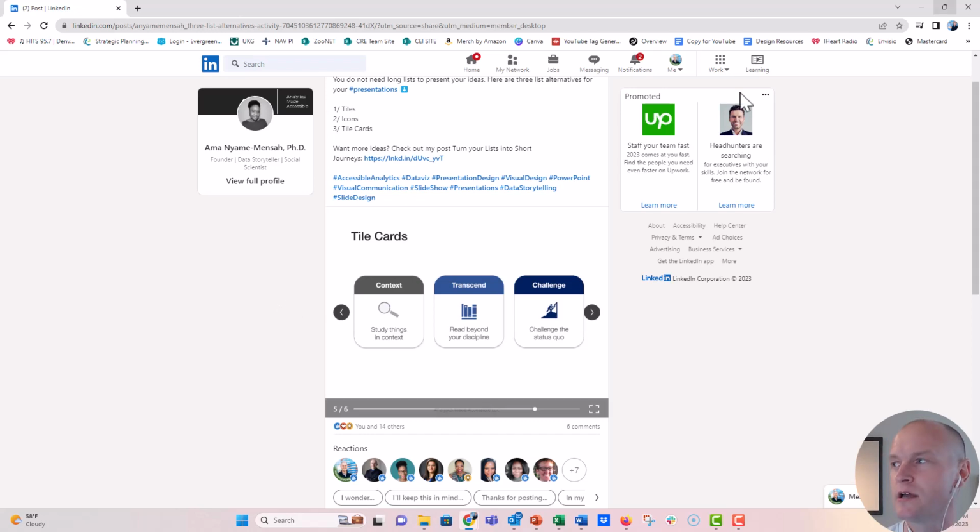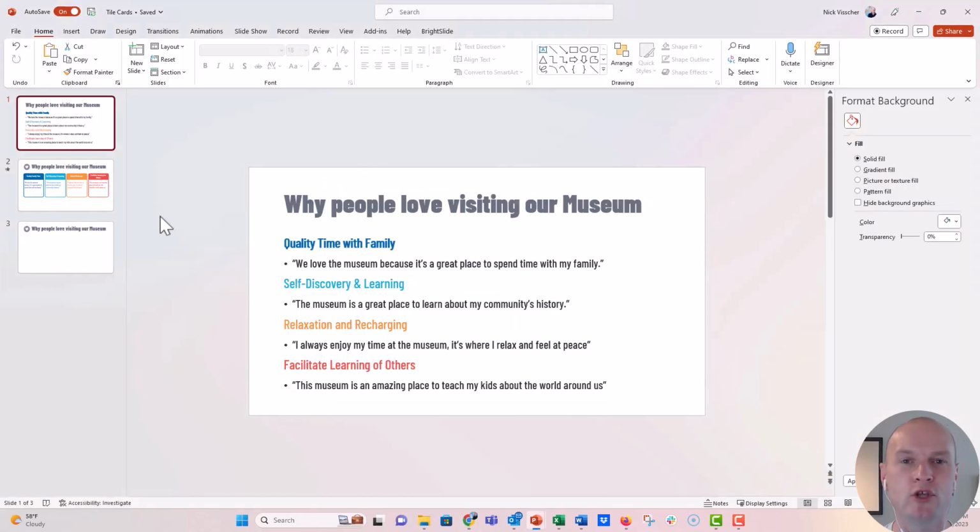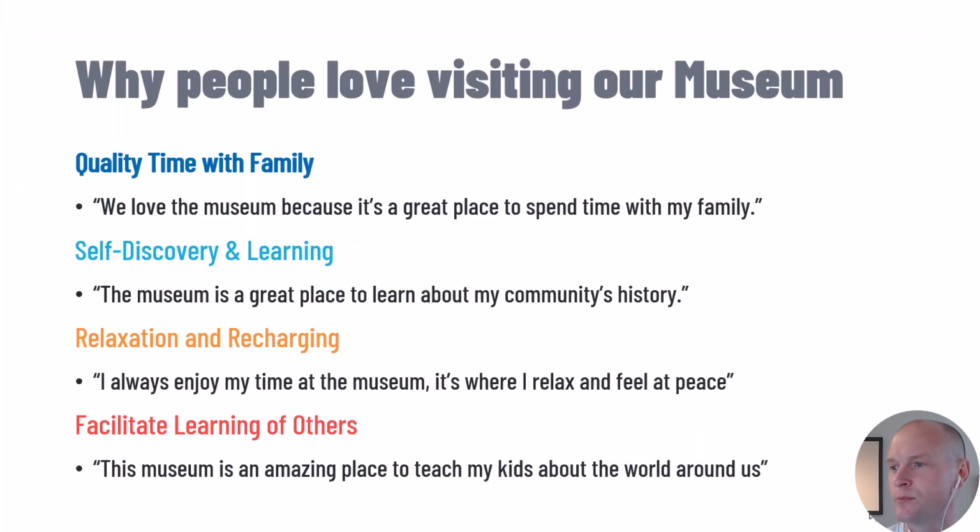So I wanted to show you how I thought about using these tile cards in our own work in the visitor studies field. So we work with visitor studies in places like museums, zoos, aquariums, and really learn about why people come to these places and the types of experiences that they have in them. And this is a slide, I'll put this in slideshow mode for you. This is a slide that I bet you've probably seen before.